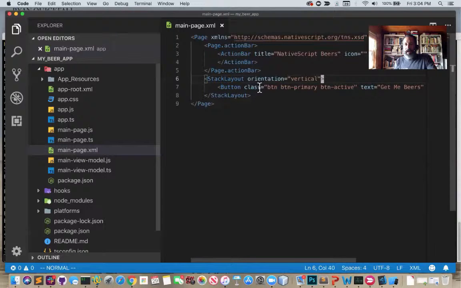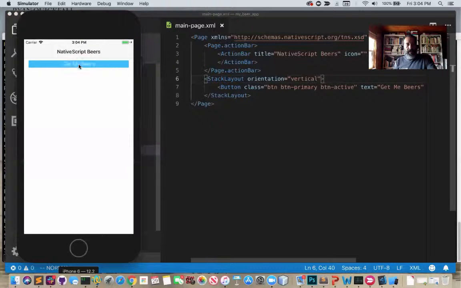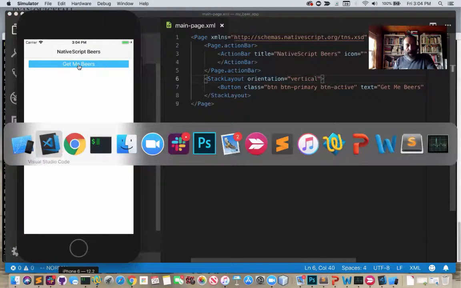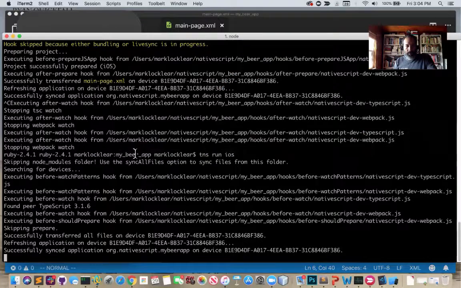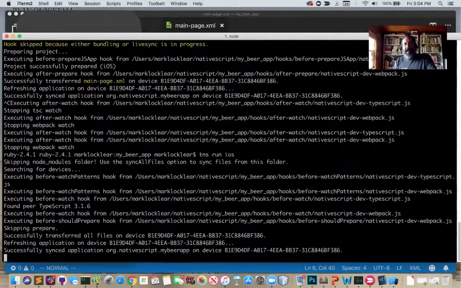So in this case, I've created a button. I've added the text "Get Me Beers" to it, and then if we look over in the simulator, you can see it. And of course, it doesn't do anything right now. And in fact, we're not even doing a click event. I think we'll add a click event here in a second. So when we click this, maybe we'll see something inside the console.